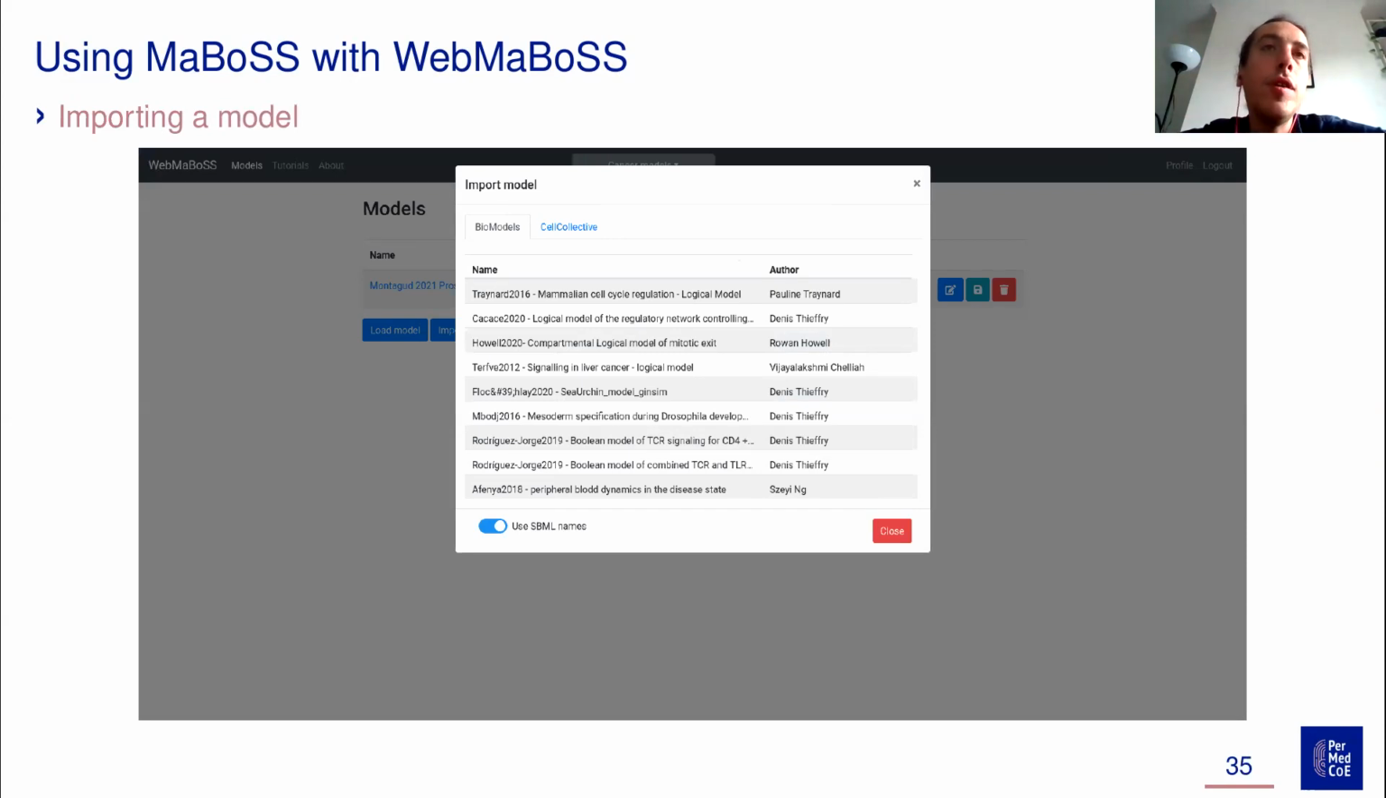But you also have the option to import existing models from databases. There are 2 big databases for logical models. The first one being BioModels, and the second one being Cell Collective. And so by clicking on import model, this dialog will show up, and you can just select one of these models, click, and it will download it and add it to your list of models.